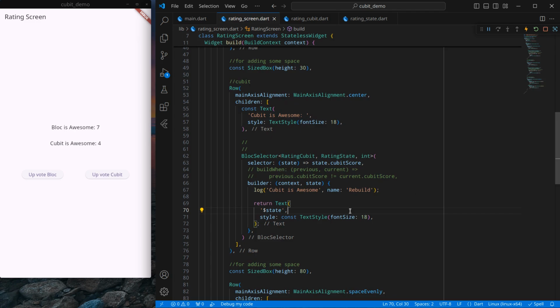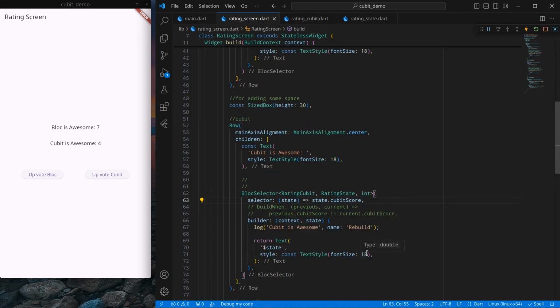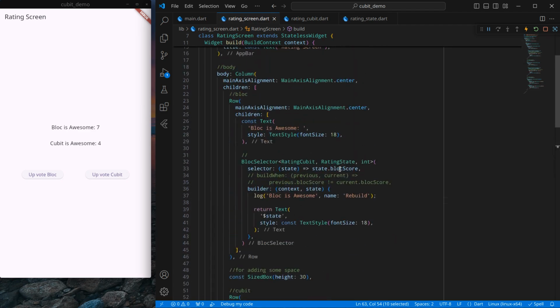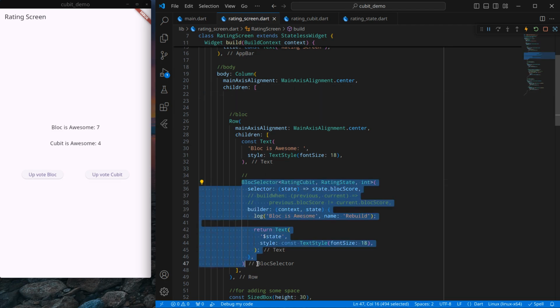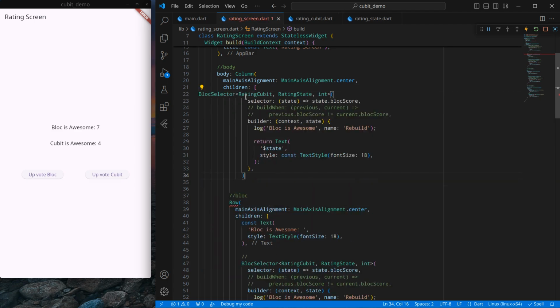Now when to use which? When you want to listen for a single state variable update, then you use block selector. In our case, we want to do it for qubit score, and here we want to do it for block score. But let's consider another case, where I can copy this one out, go above and paste this, and I want to show a versus. What I actually want to show is the state of block versus qubit. So in this case I can't use block selector, I have to use block builder.